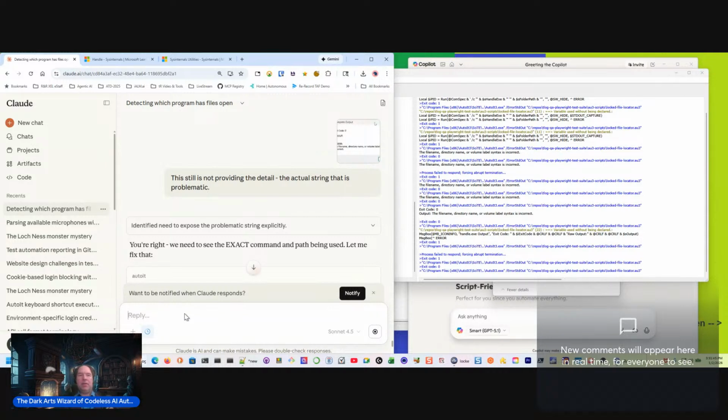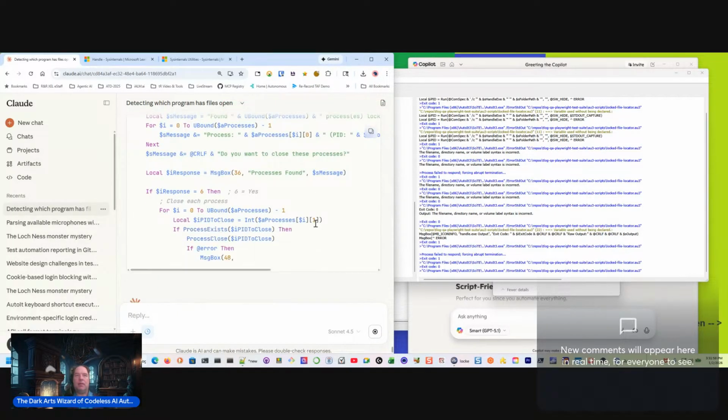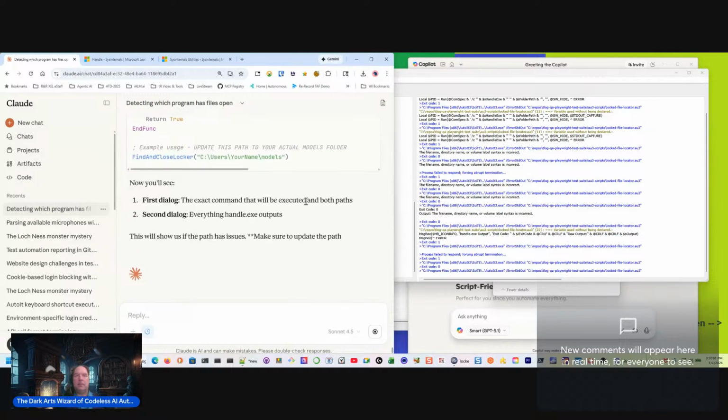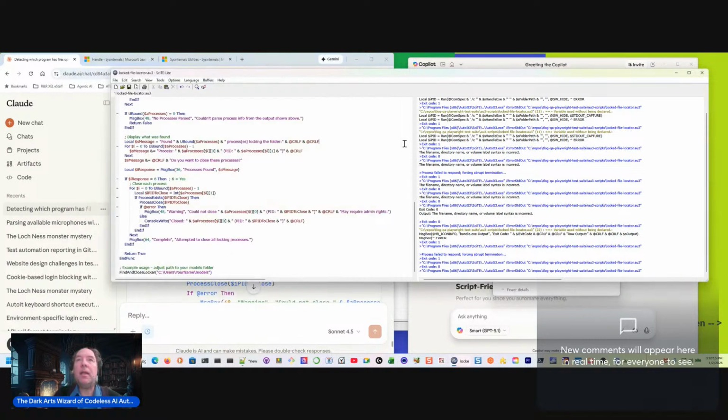So it's now thinking, you want to be notified when Claude responds? Yes, notify me when Claude responds. Allow notification. That's going to take a little while. This isn't working out right now. What do you mean it's not working? Okay. I guess not. You'll see a first dialogue. I don't want a first and second dialogue. I want one. I only want one. I'll take it, and then I'll delete it.